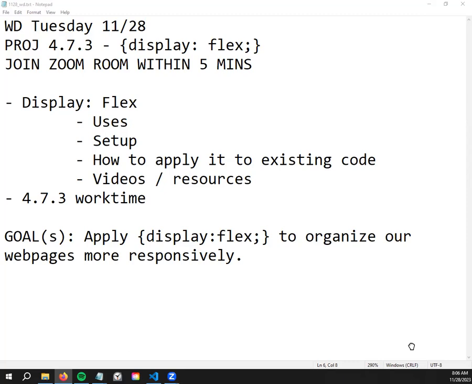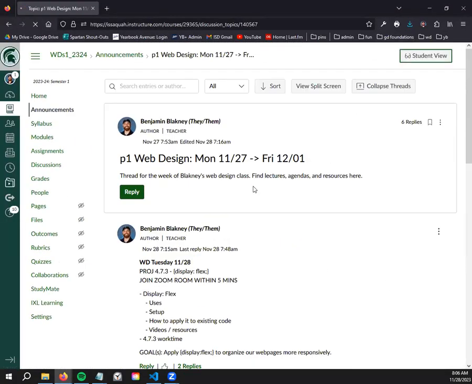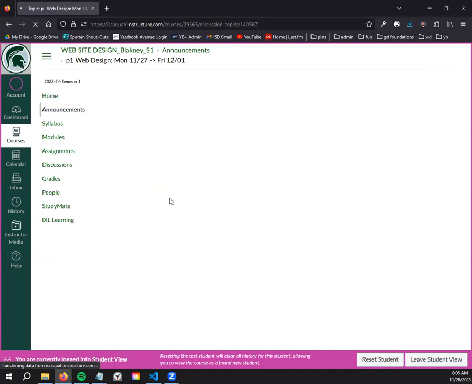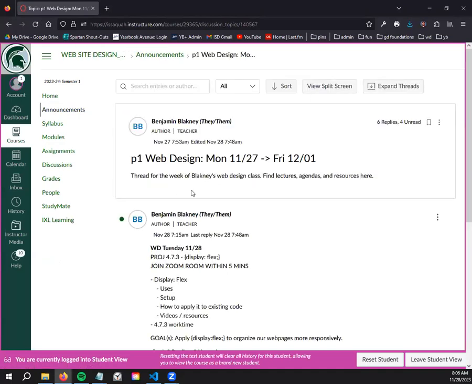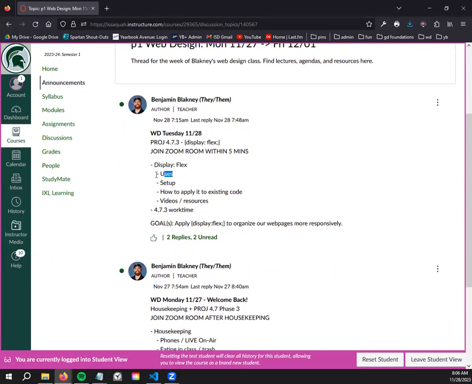Let's check out the agenda on Canvas that I've posted today, which is exactly the same as the one behind me. But today we're going to be talking about ways to improve our project 4.7.3 using Display Flex. Display Flex has a lot of uses. We'll talk a little bit about the setup. It's a lot of nesting and parent and children relationships with a little bit of CSS to make everything behave. And we'll talk about how to apply it to existing code.